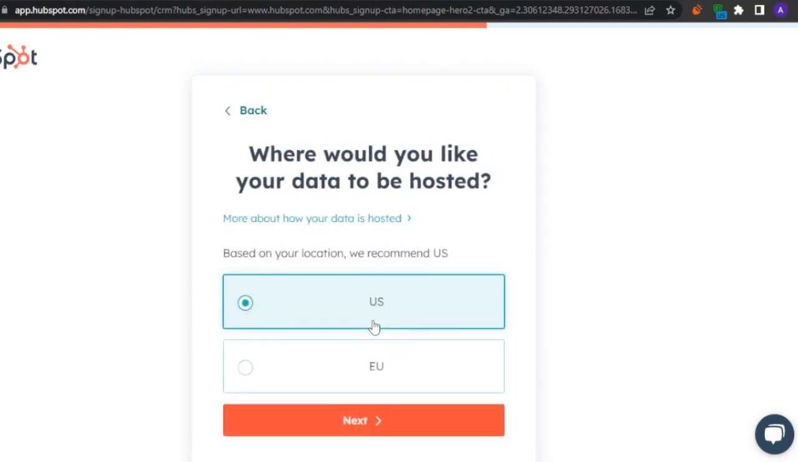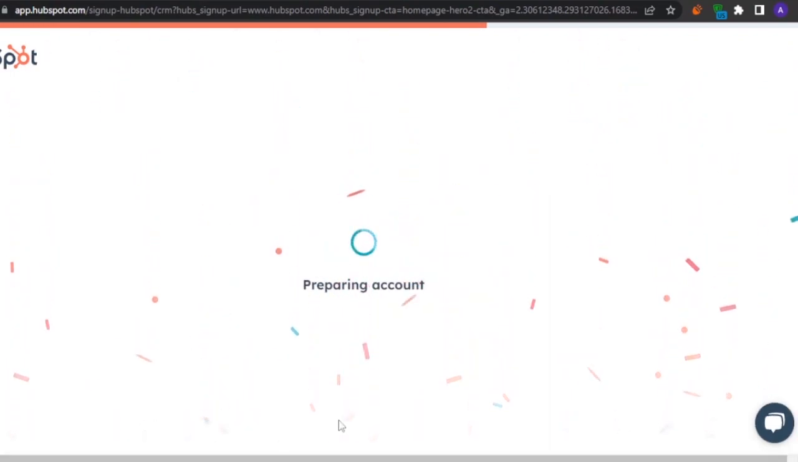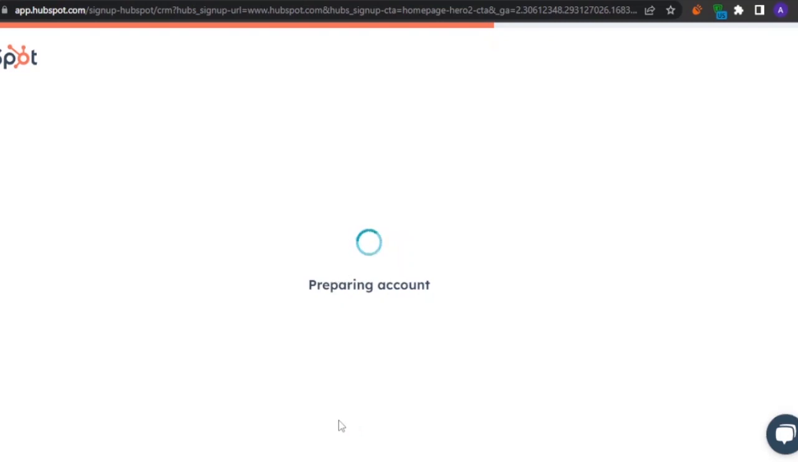Where would you like your data to be hosted? I want it to be hosted based on my location. It's US. I'm just going to click on continue. Okay, it is preparing my account. This is basically how you can create an account on HubSpot, and then we are going to continue to the CRM platform.